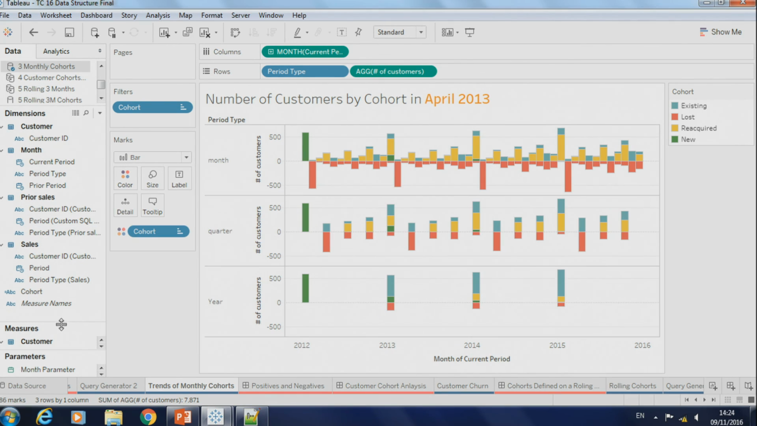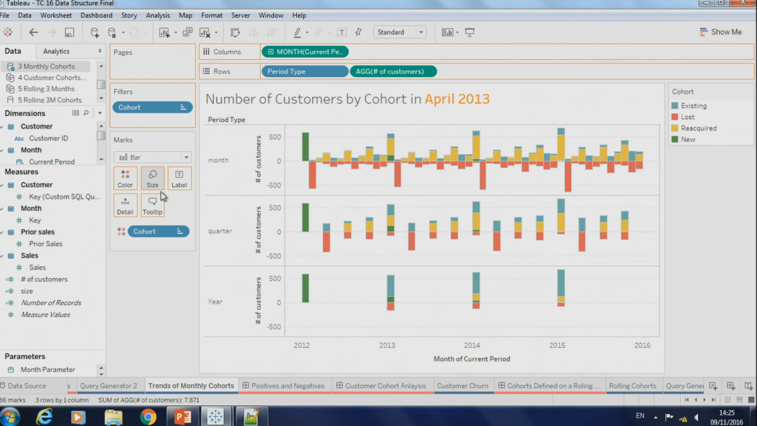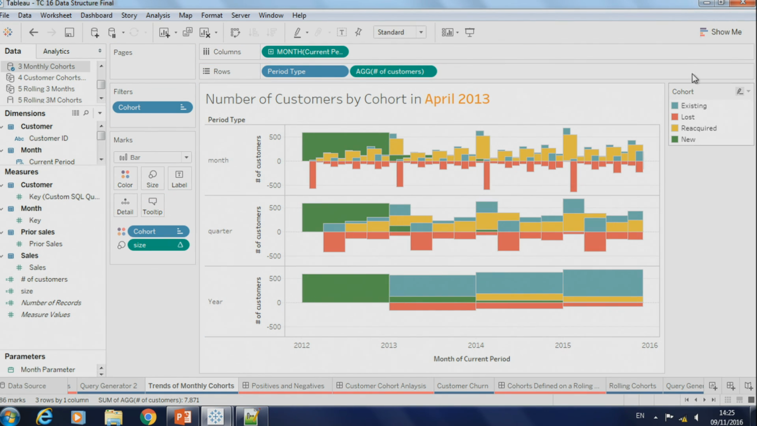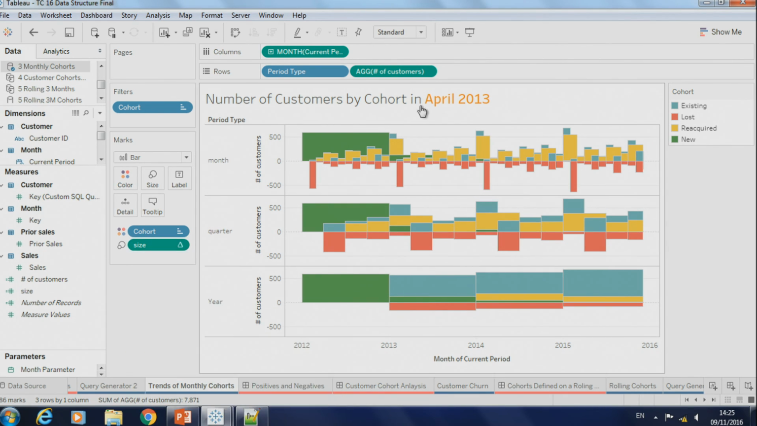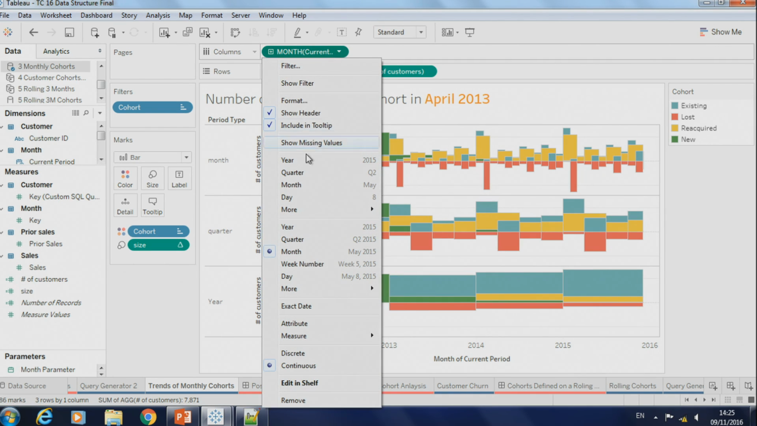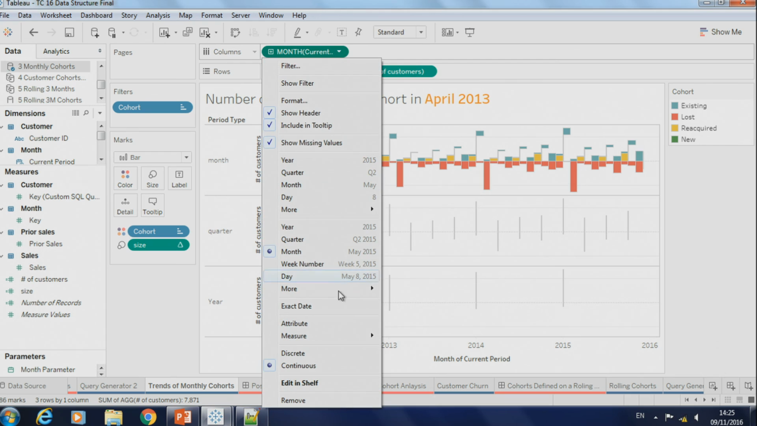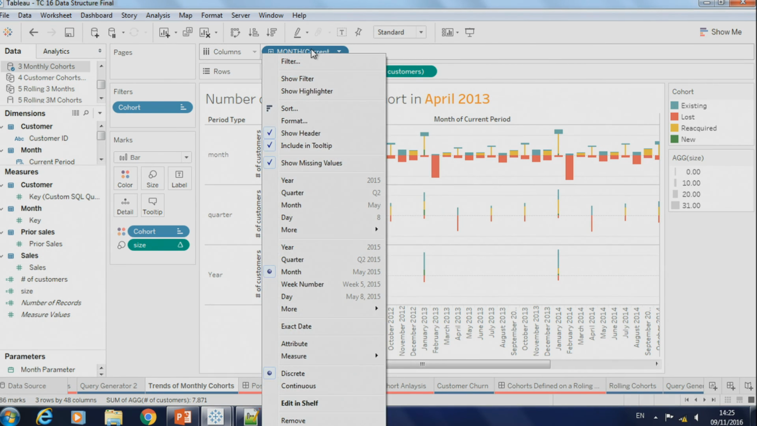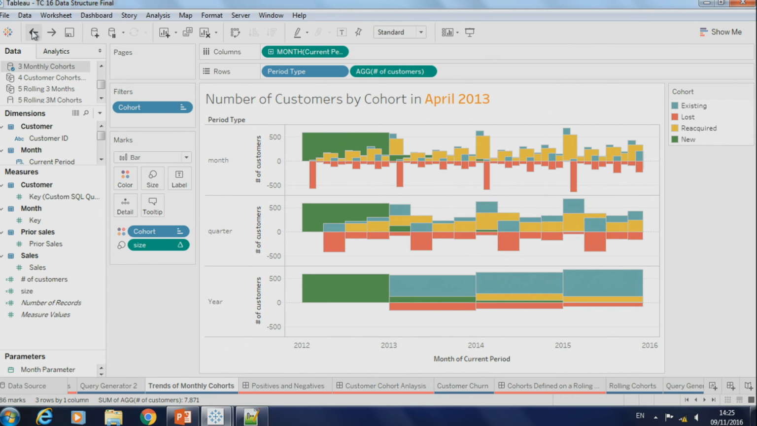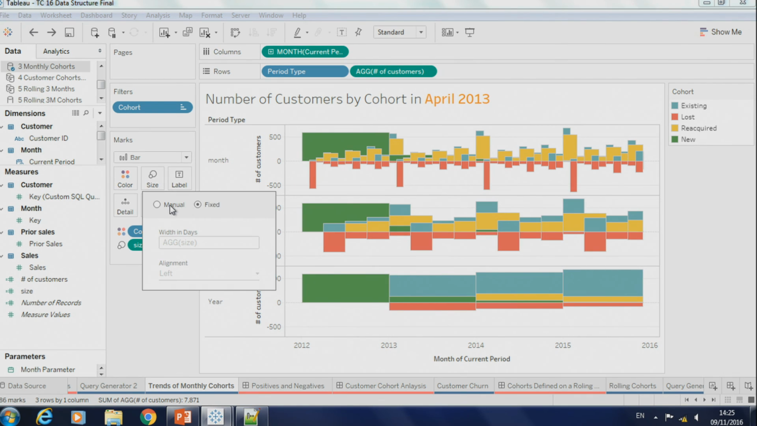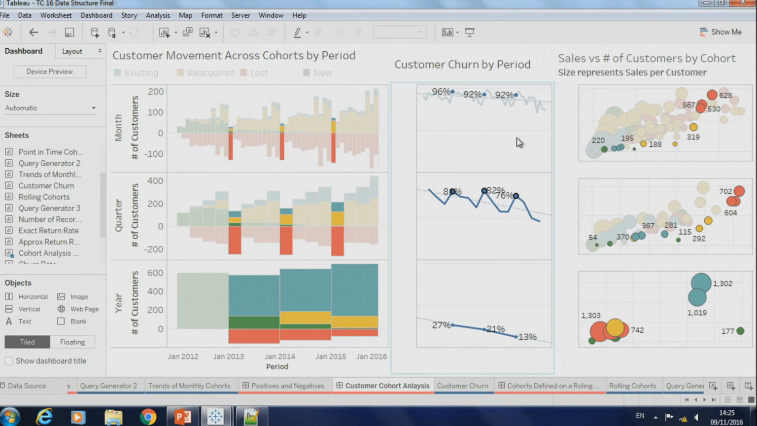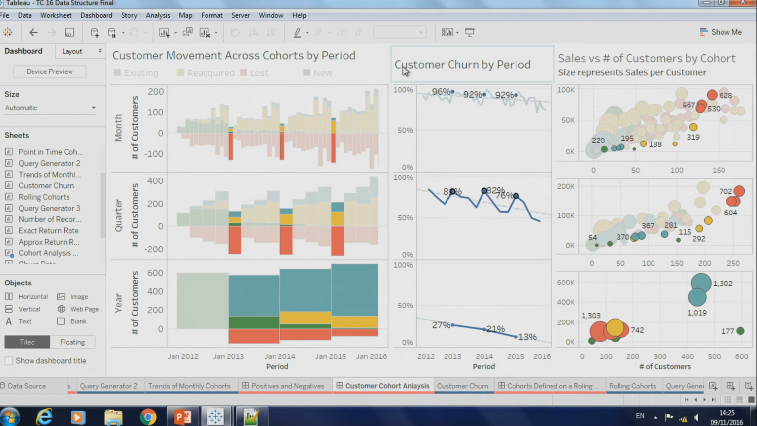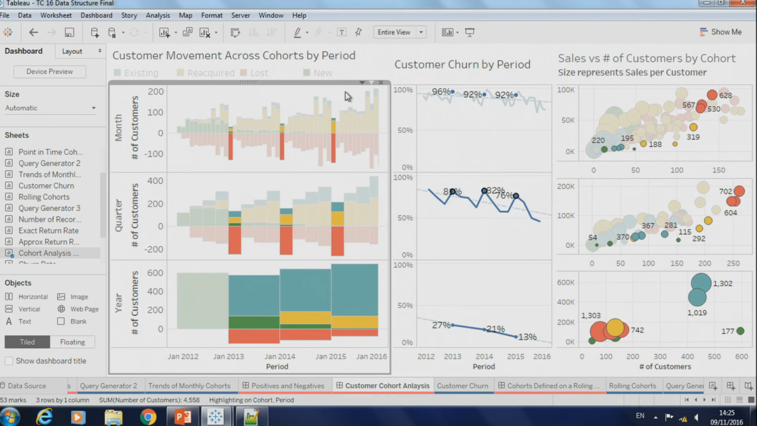So when we drop this thing on size, it gives you kind of a cool, wait, what have I done? The month of current period. Do I need to make this discrete? Show missing value, nope, not that one. Make it discrete. Okay. Oh, fixed minimum size. Okay, something funny's happening. Let's pretend that worked. So this is what it would look like if it were to work.